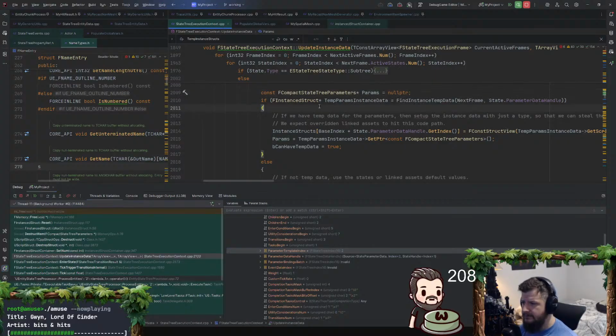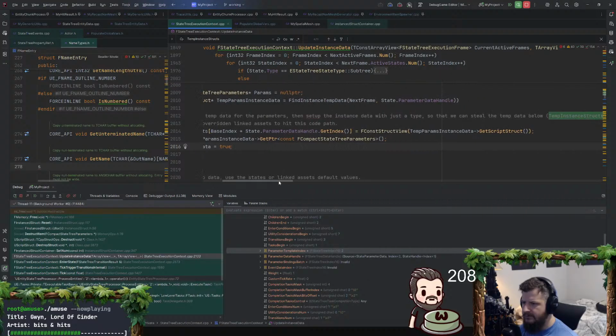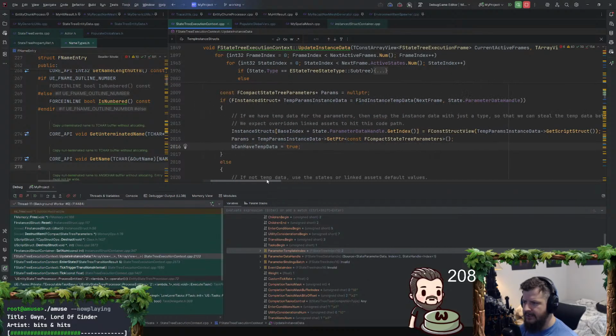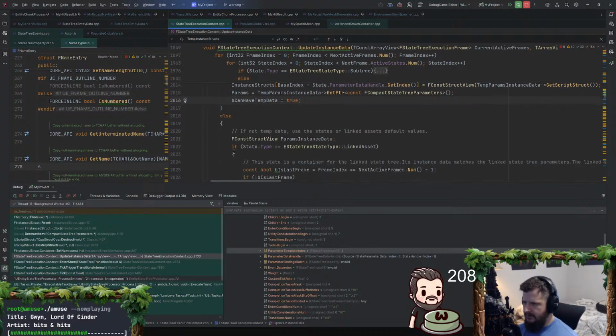Params. Null pointer. Find temp instance data, parameter data handle. If we have temp data for the parameters, set up the instance data with just a type so that we can steal the temp data below. Yeah, I feel like that is what is happening. We expect overridden linked assets to hit this code path. That kind of sounds like what I'm doing.